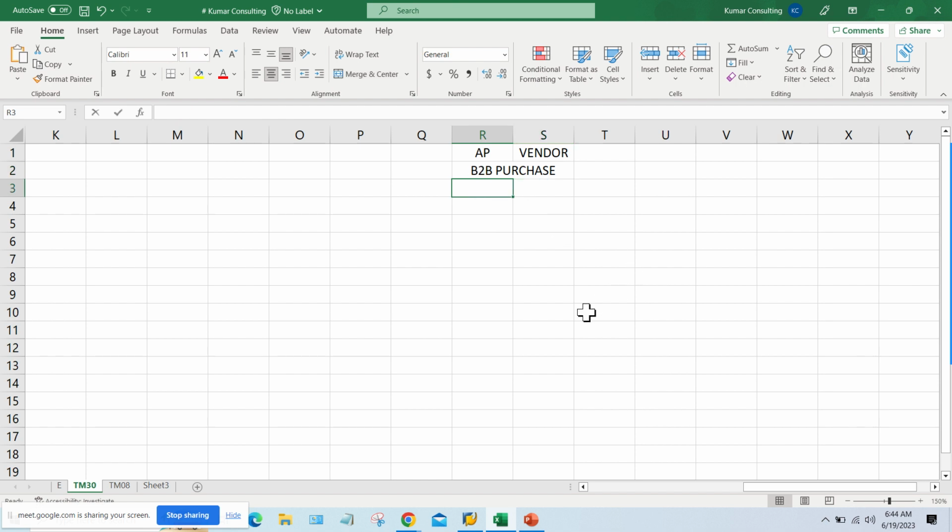When you talk about Tata Motor, this is one entity. And when you talk about ABC Limited, this is another entity. This is also one organization, this is also one organization. It means Tata Motor is buying certain items from ABC Limited. So this is called business to business purchase, right? B2B means business to business.